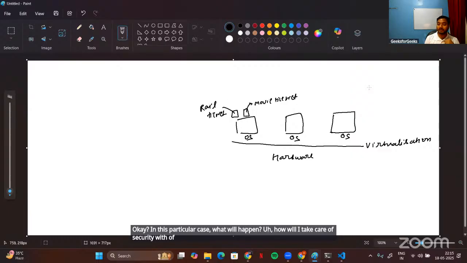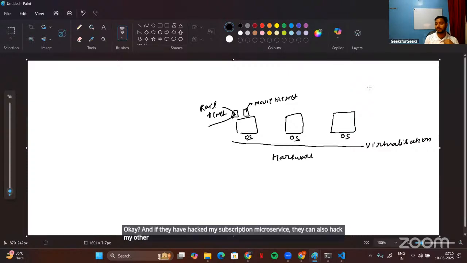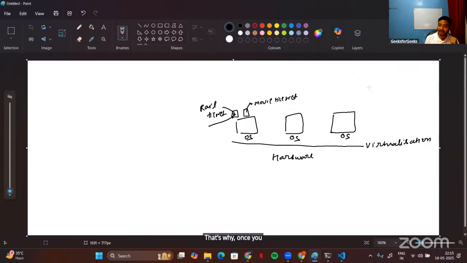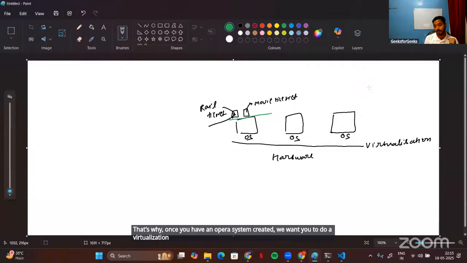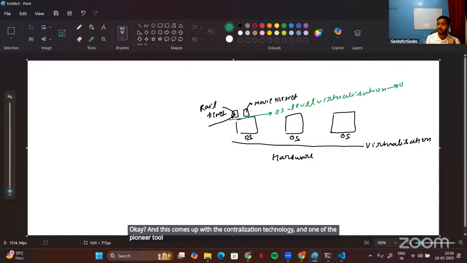Let's say someone has hacked this particular microservice. If they have hacked this microservice, they can also hack other components of the operating system, which can be very, very critical. That's why, once you have an operating system created, we want to do virtualization at the operating system level as well. This is called OS level virtualization. This comes with containerization technology, and one of the pioneer tools in containerization technology is Docker.